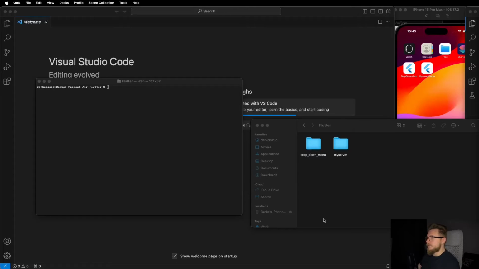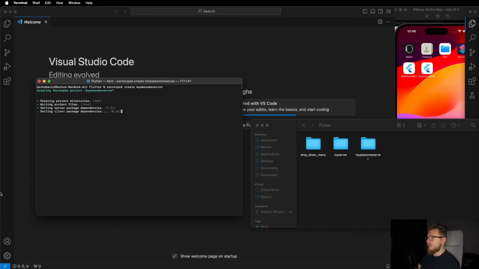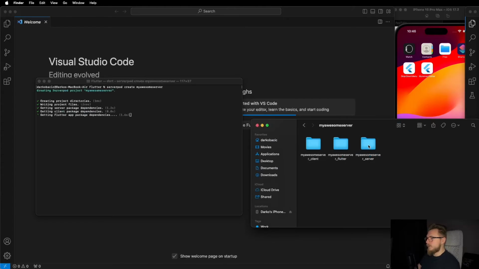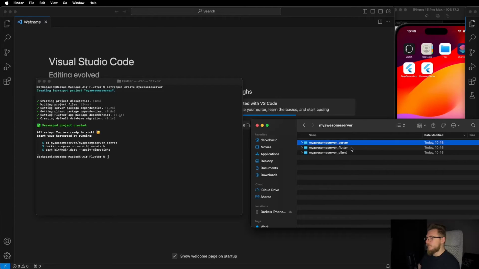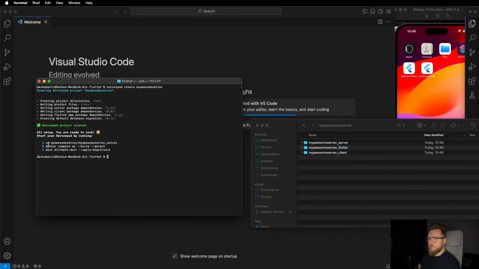Now we can get to the good part. Let's create our own server. I prefer using Serverpod. So let's do that. And let's name the server my awesome server. As we can see, it's creating the folder here. It contains the server, the Flutter app and the client, which is the bridge between the server and Flutter app.